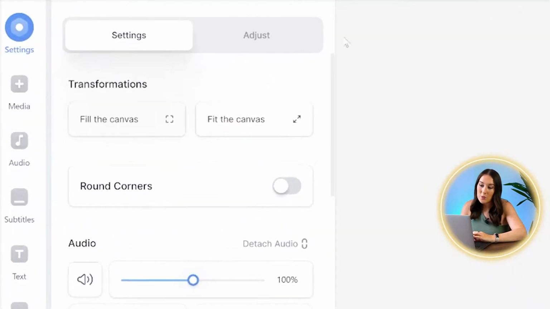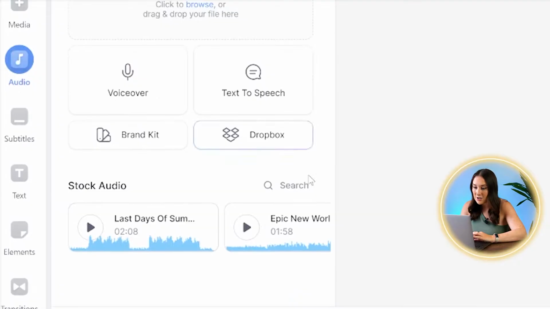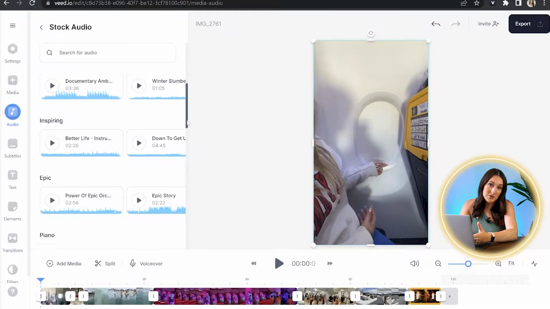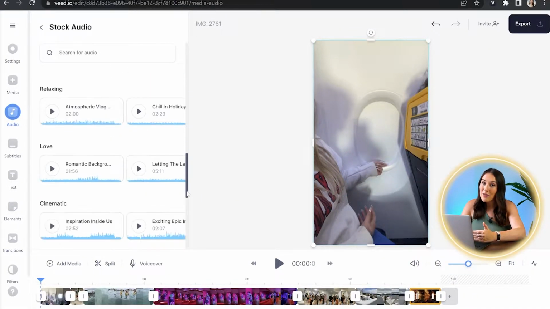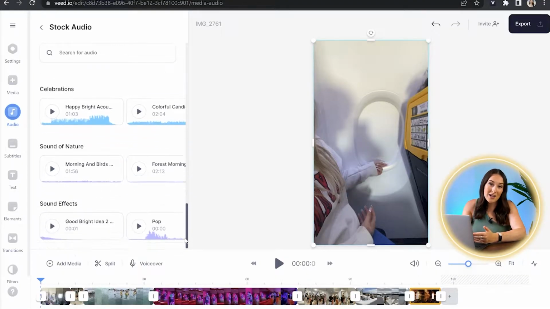So at VEED here, we actually have an entire stock audio library filled with loads of songs and sound effects filtered by genre. To access this, all you gotta do is click audio in the left hand column, click search, have a listen here, find one that works for you, or if you have an MP3 file already saved on your computer or laptop, we can import that as well.